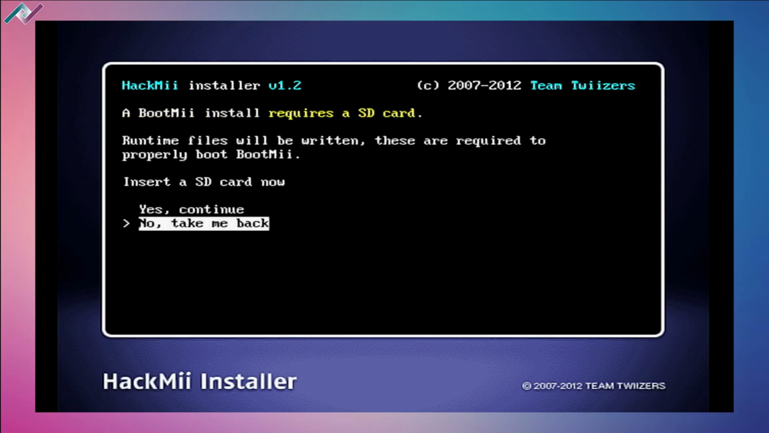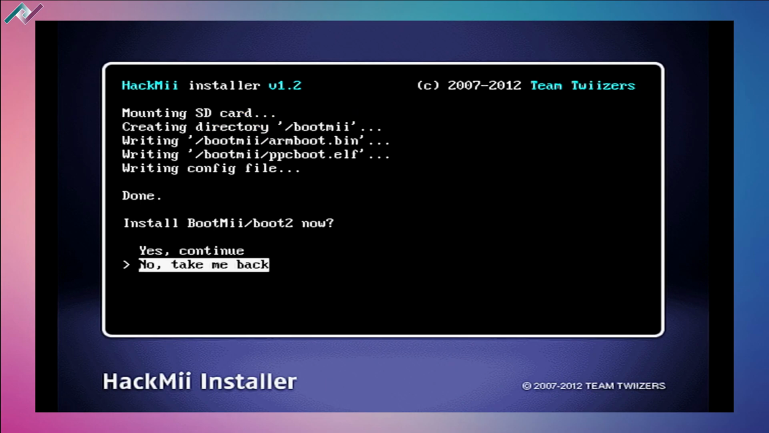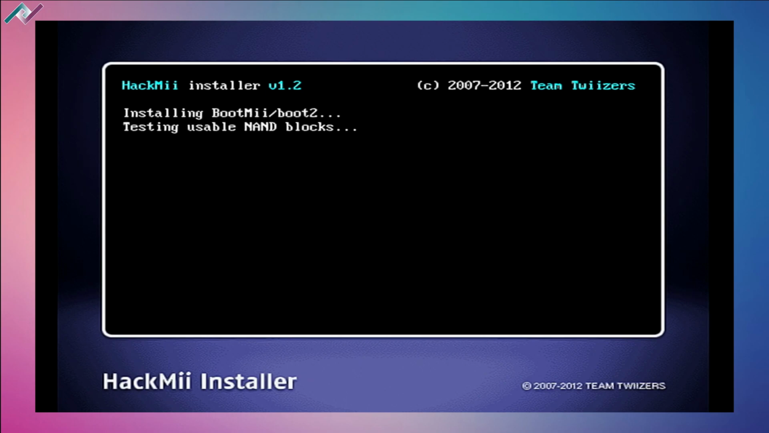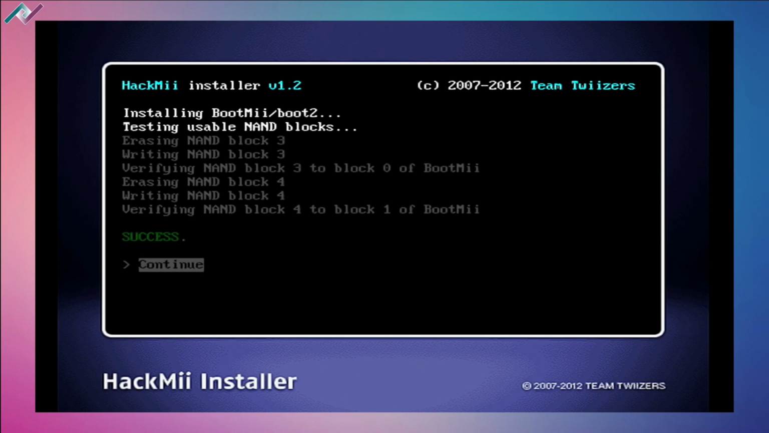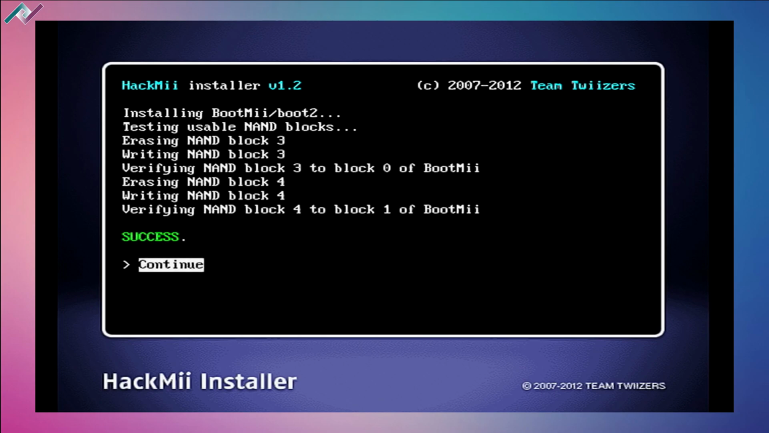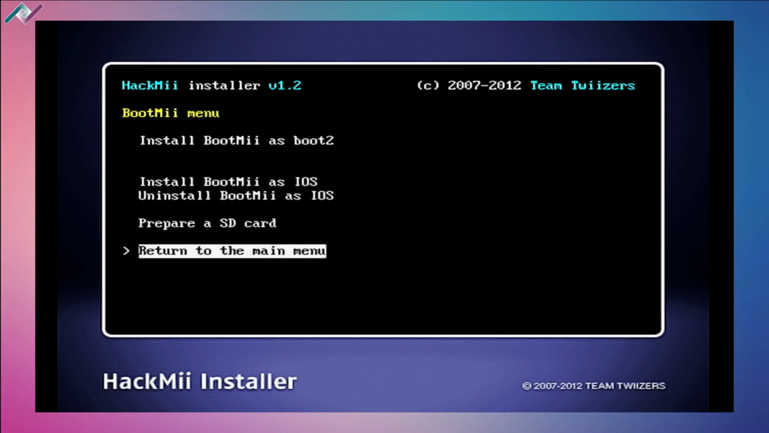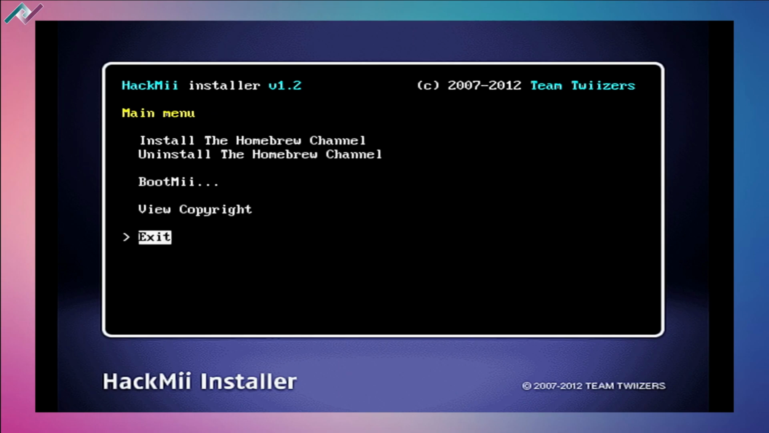A BootMii install requires an SD card. Runtime files will be written. These are required to properly boot BootMii. Insert SD card now, hit yes, continue. Mounting SD card. Install BootMii slash boot2 now, hit yes and continue. We are successful, hit continue. Let's go to return to the main menu and exit.